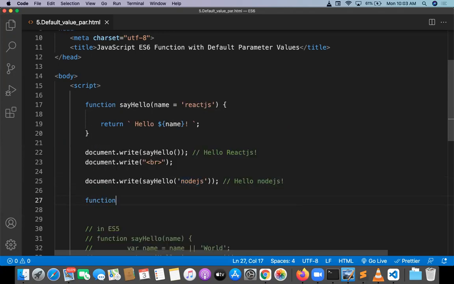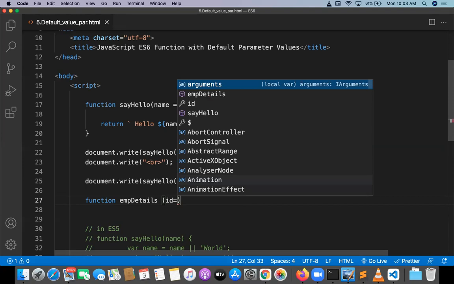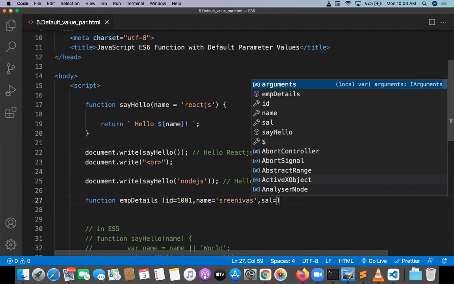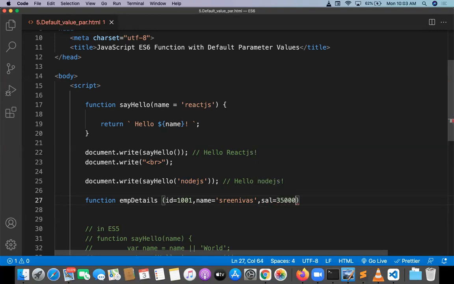Suppose I am going to be writing a function empDetails. In empDetails, I am going to be writing the details of the employee. ID is the first parameter. ID is equal to 101, and name is equal to something like Srinivas. And one more thing, comma, salary is equal to something like 35,000.